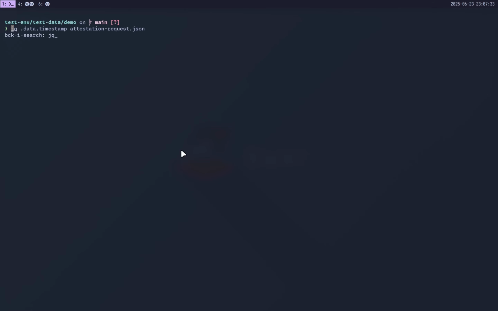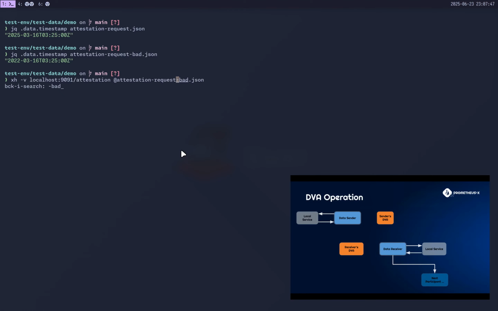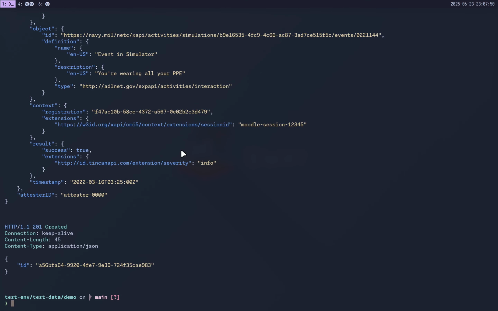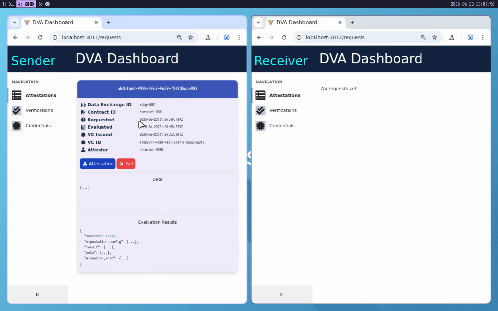I have two requests here. One in which the timestamp is correct according to our previously defined VLA, and one where the timestamp is incorrect as it's from quite a few years ago. Let's try sending the invalid request first. As we can see, the request succeeds, and we can immediately see it appear on the dashboard of the data provider side. However, we also see that this request failed, and it did not give us a usable verifiable credential to present to the consumer side later.